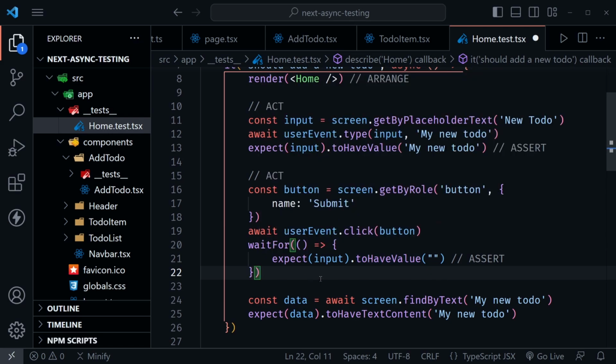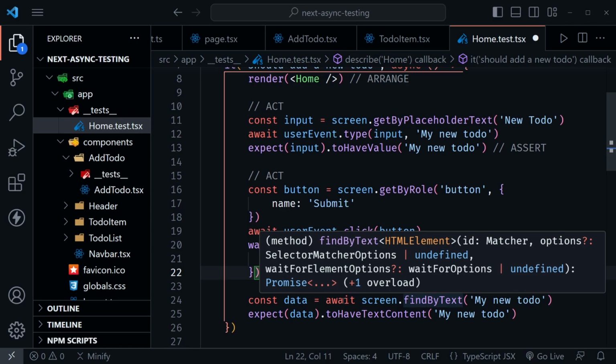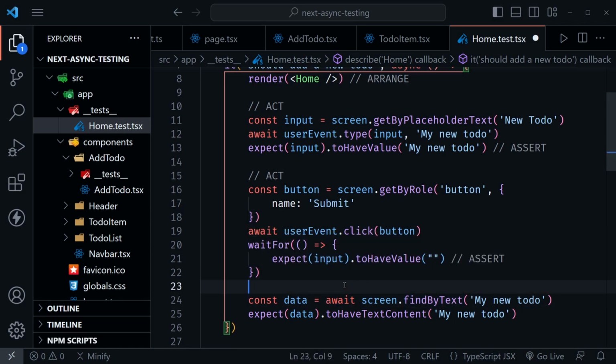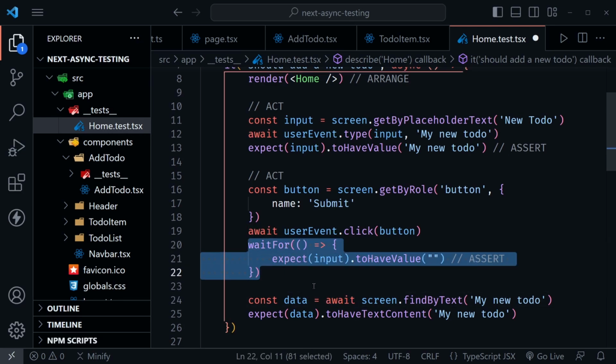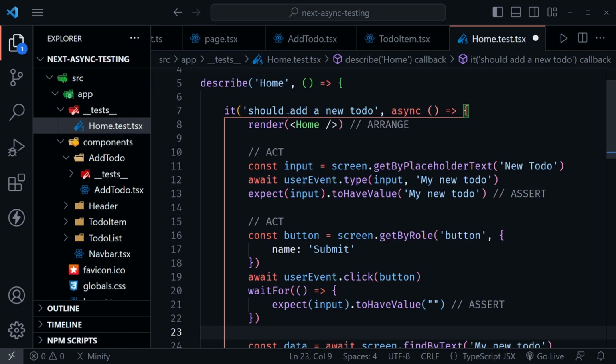Notice it is a new to-do, and we already have find in here, and that's important, and we can await that because that's async as well. So we know my new to-do is not going to be on the page right away, so we're using screen.findByText, and we can await that. So really the waitFor is all we have to adjust in this first test where it says it should add a new to-do. But what if the request fails?